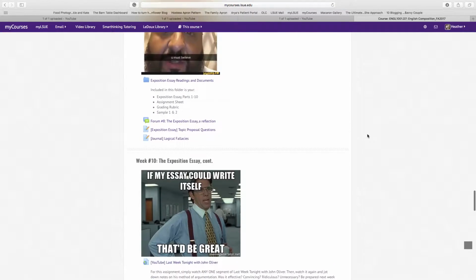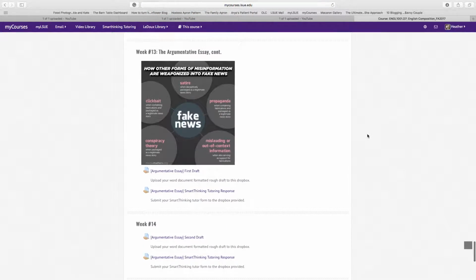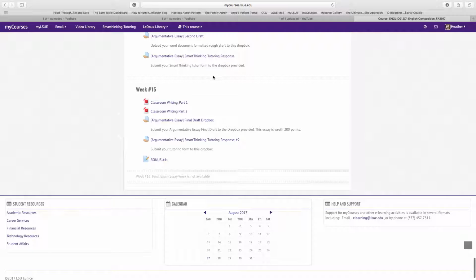You can go all the way down the course. You can see what we're doing every single week, all the way to the very, very bottom. You see in gray, week 16 final exam is not available. I don't want you to see your final exam yet, so I haven't made it available.